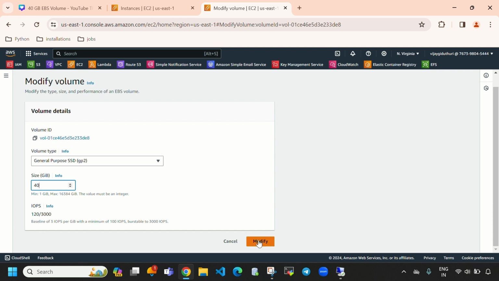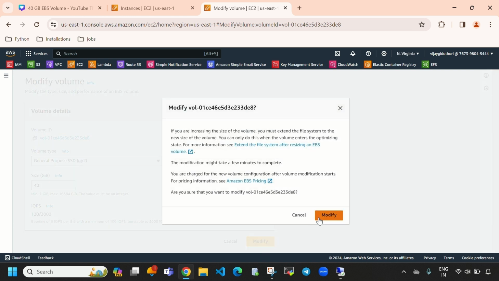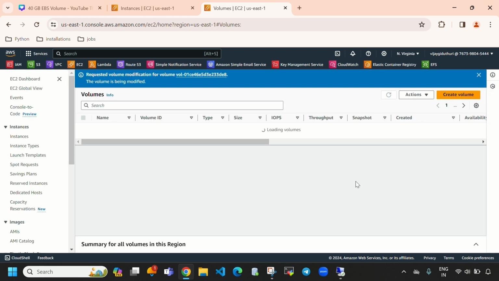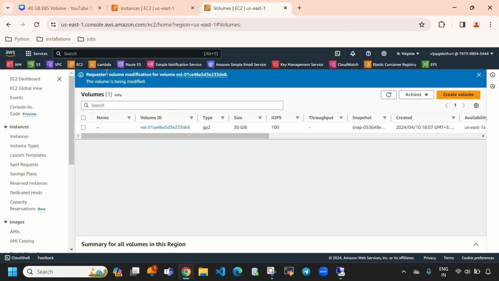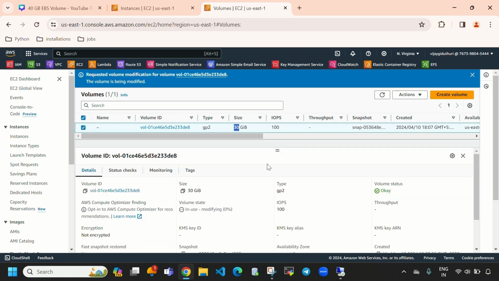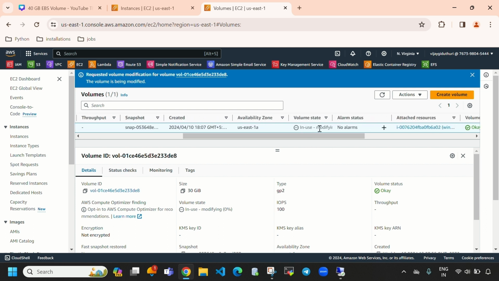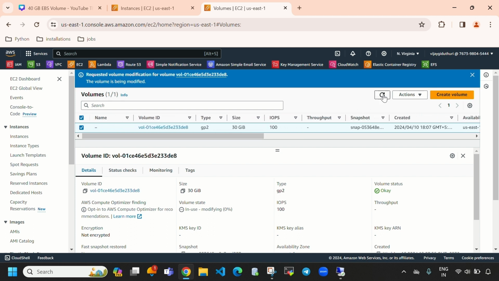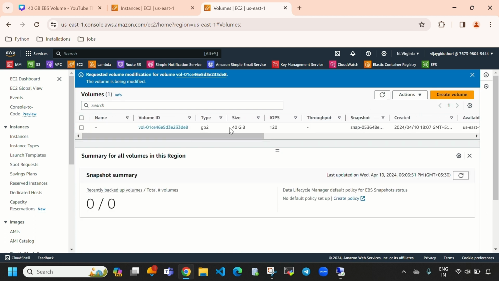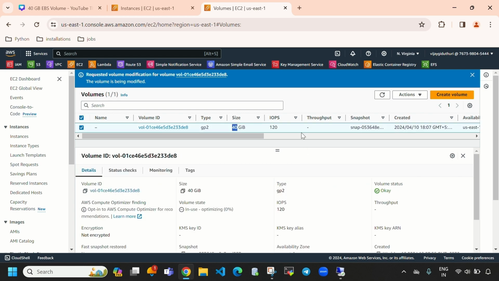So 40. We need to select Modify, and select Modify again, and you can see requested volume modification for the volume. So it was requested. Right now you can see this is 30. After some time it will convert to 40. When I come here, you can see it is in the modifying state, guys. It is in use but in the modifying state, because we added 10 GB extra. So let's reload this, and you can see now it was converted to 40 GB.